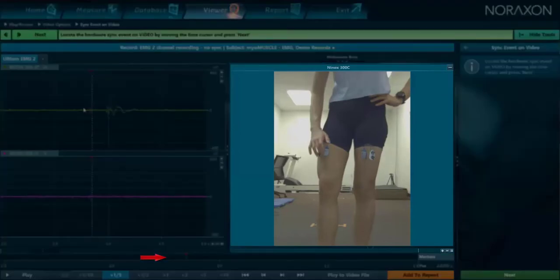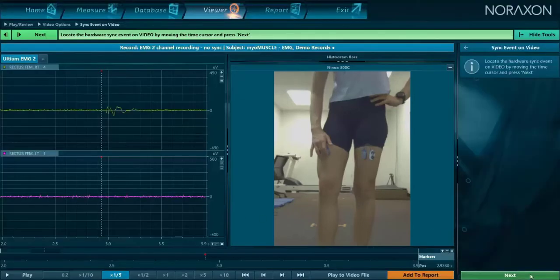You can use the arrow keys on your keyboard to go frame by frame and get more precise with the selection of the sync event. I'm looking for the moment my finger touches the sensor. After choosing Next, we have new instructions.